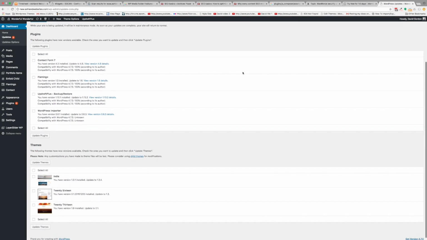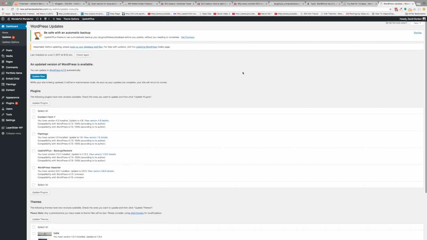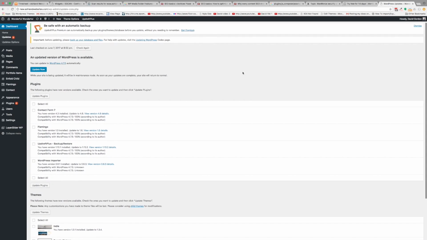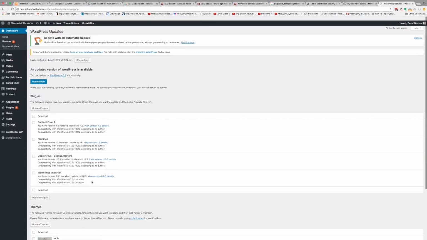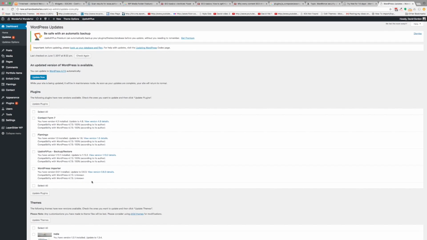And you can see that there are the 3 parts of the update of the WordPress site that I was referring to. Here's the WordPress core, here are the plugins, and here are the themes. So there are 3 different processes here, and you have to do one at a time. The first thing I'm going to do is update the WordPress core. So I just click Update Now.